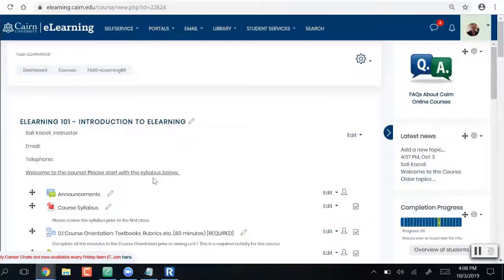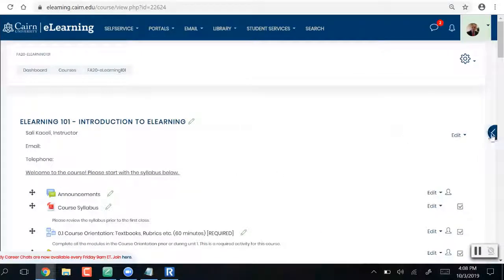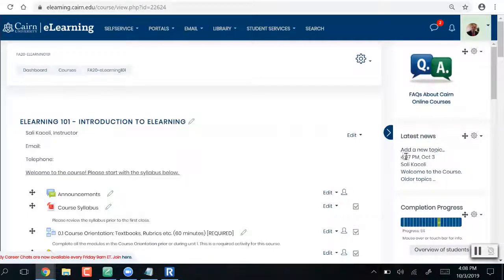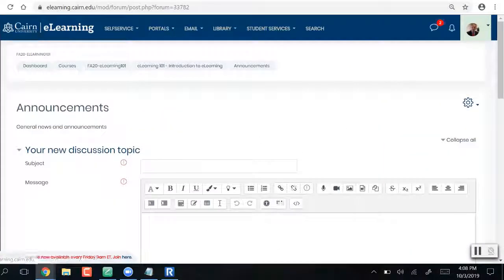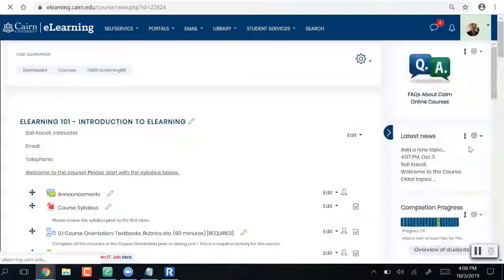Now, typically also, if this panel on the right is not hidden, and the students have not hidden that panel, the latest announcements will also be showing up here on the right-hand side on this block. And you can add a new topic, a new announcement, directly from that block, or you can preview what you had sent earlier.